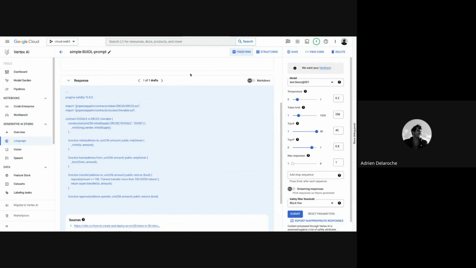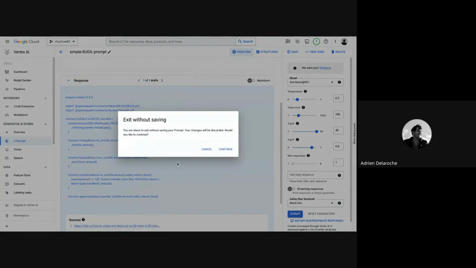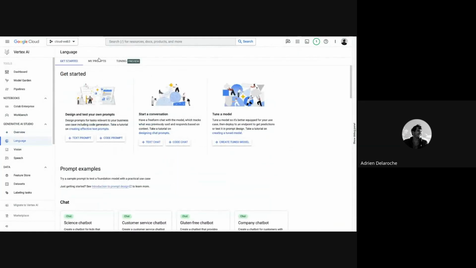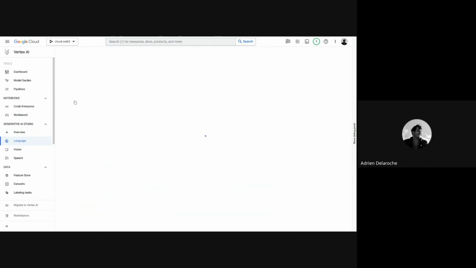But let's look at what we can do, right? A simple way to improve this model is basically, if I go back to language here, I can go to my prompts and I saved an example.